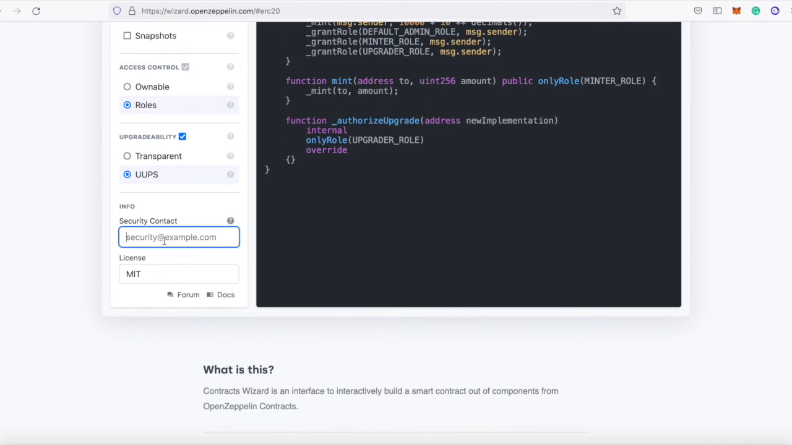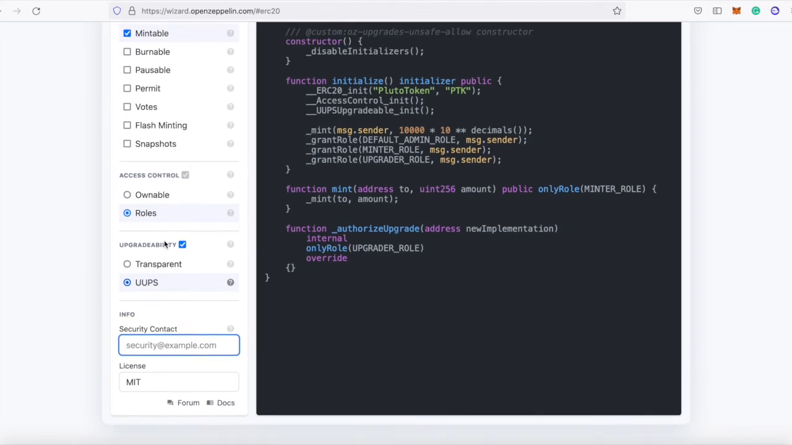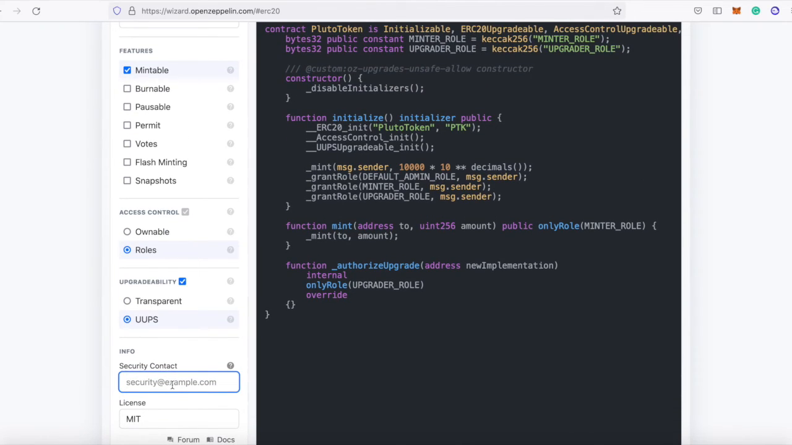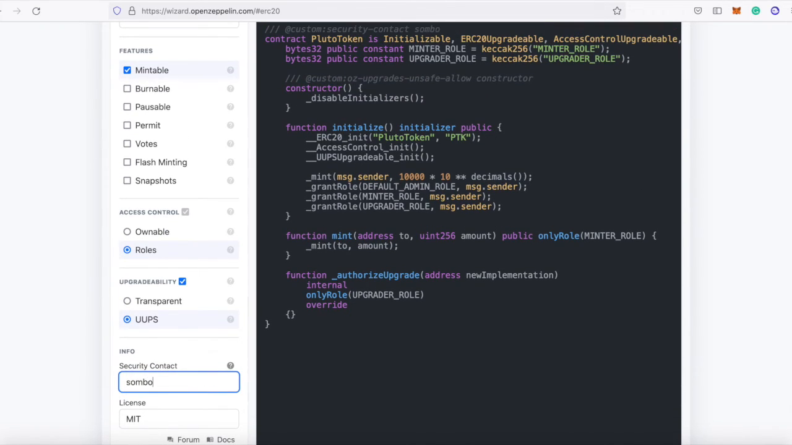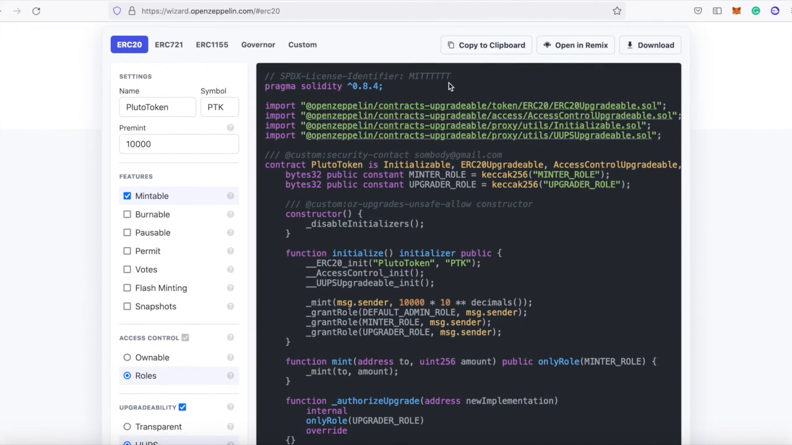We have an input field for the security contact here. And this is the email people should contact you at if they find a security flaw in your contract. And you can see that as I type here, it just gets added to a comment in my contract. And license is the distribution license for your contract. Changing this updates the license at the top.